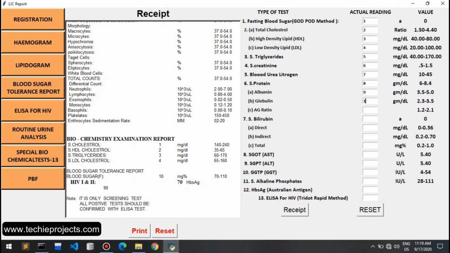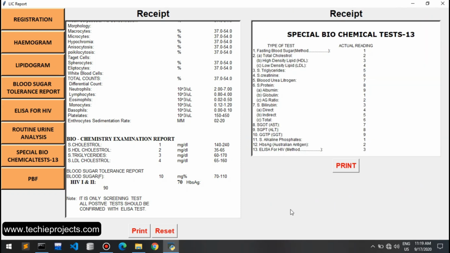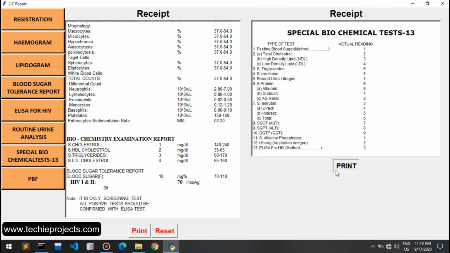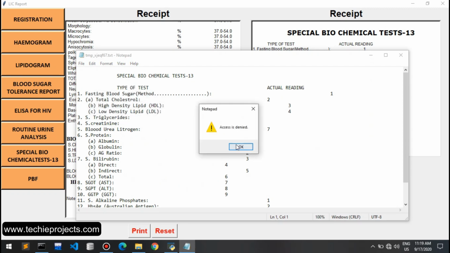Now special biochemical test 13. Let's enter all the values and then click on the receipt button. It will print the separate receipt. If you click on the print button, then it will make the receipt and separate printout.